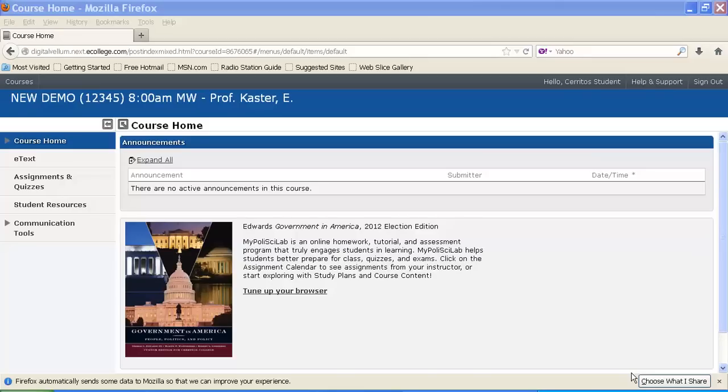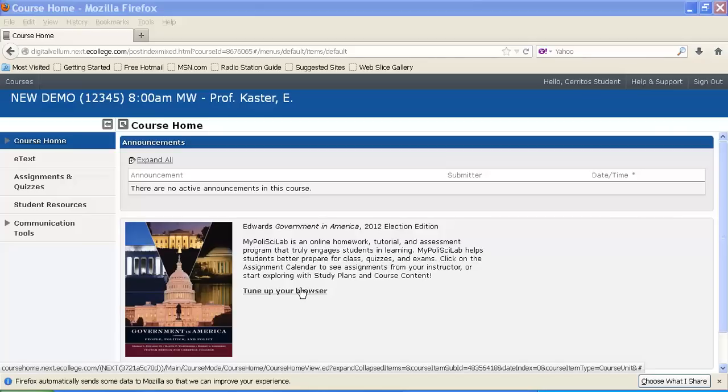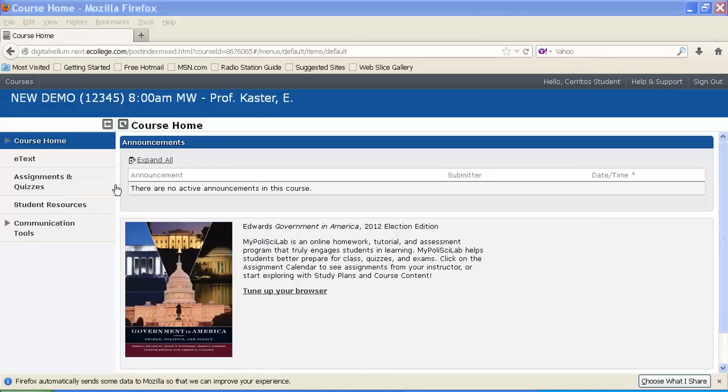If you are working from a home computer, we also recommend you click on this browser tune-up button here and follow the instructions to make sure you have the necessary software tools to effectively work in this application. You will be primarily working within these two tabs here in the left-hand navigation bar.